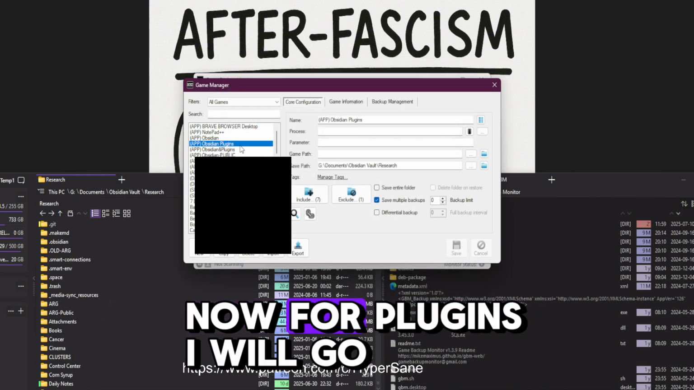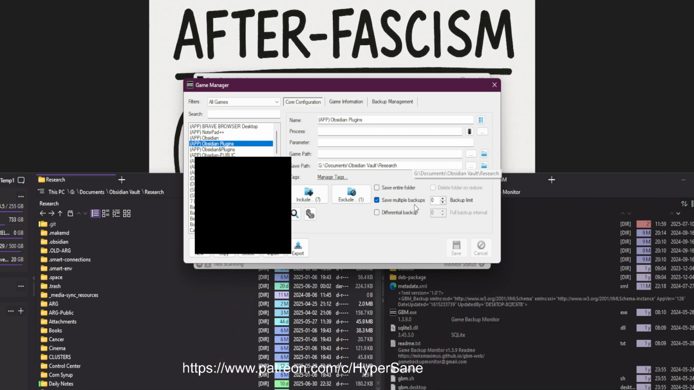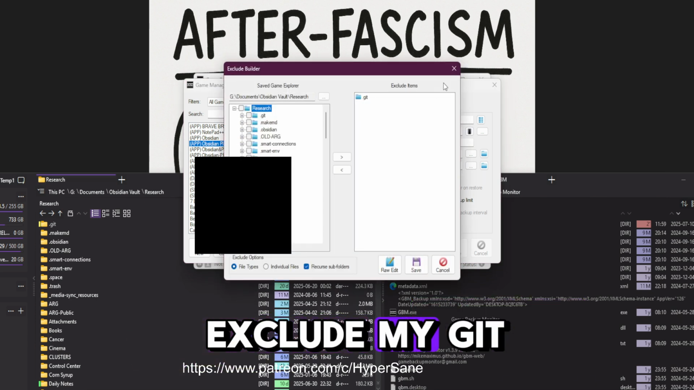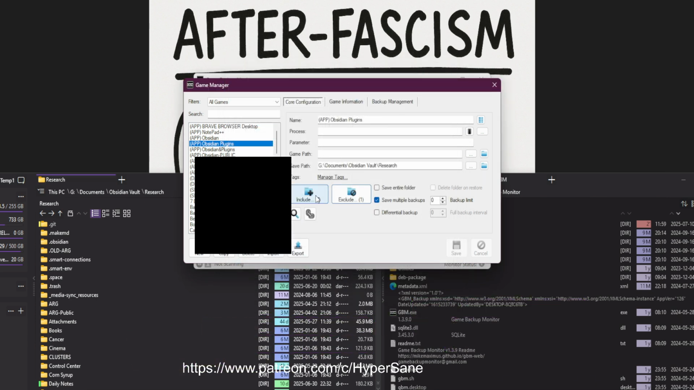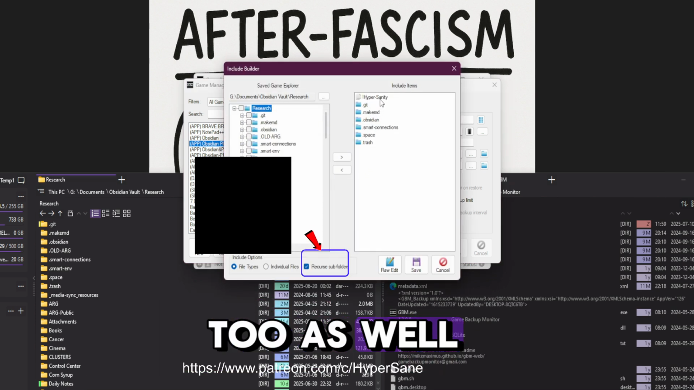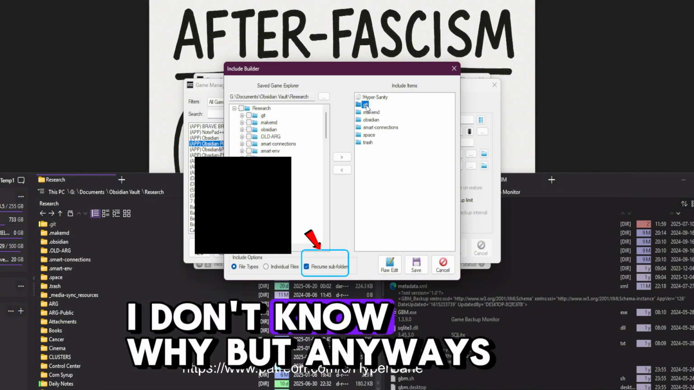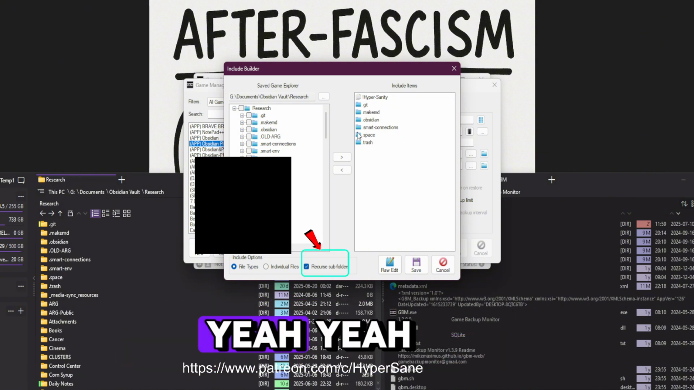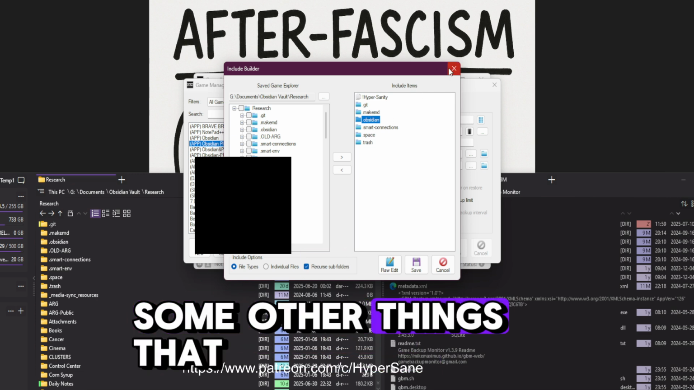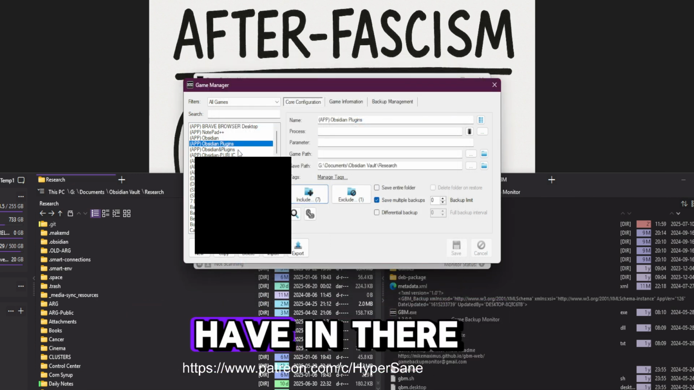Now, for plugins, I will go to the same directory, save multiple backups. So I will exclude my Git. Then I can include other things too as well. I have Git in there, I don't know why, but anyways. So you can put in your Obsidian some other things that you want to make sure you have in there.